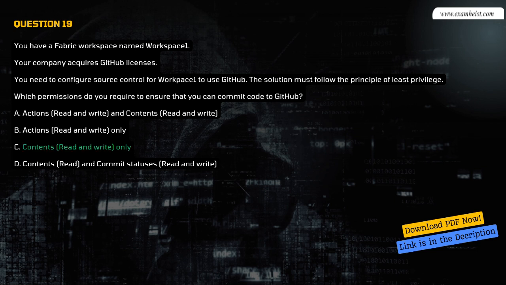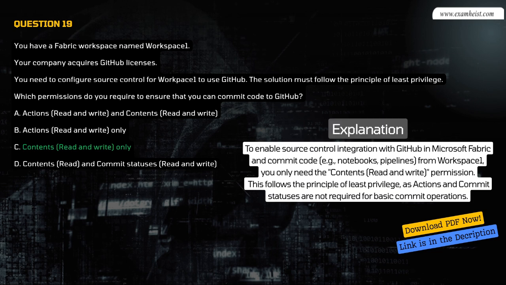Speaking ahead, the correct answer is C. Contents read and write only. Explanation. Contents read and write is all you need to commit to GitHub via Fabric. No need for broader GitHub permissions.